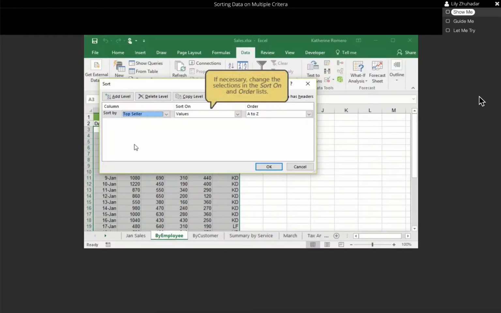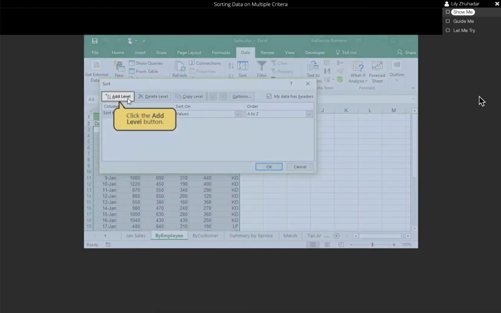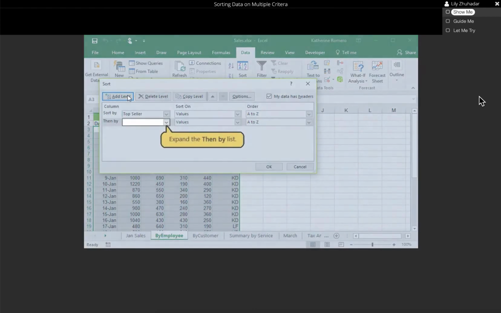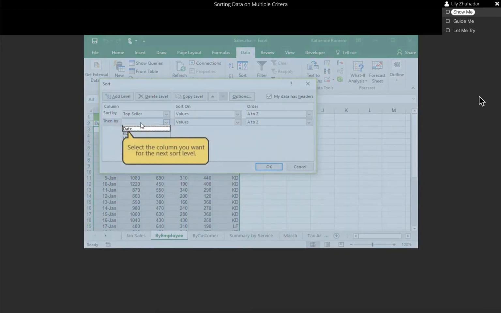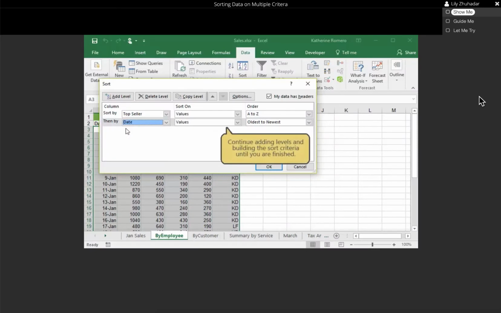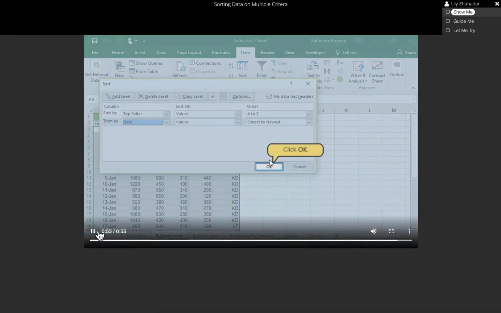If necessary, change the selections in the Sort On and Order lists. Click the Add Level button. Expand the Then By list and select the column you want for the next sort level. Continue adding levels and building the sort criteria until you are finished. Click OK.